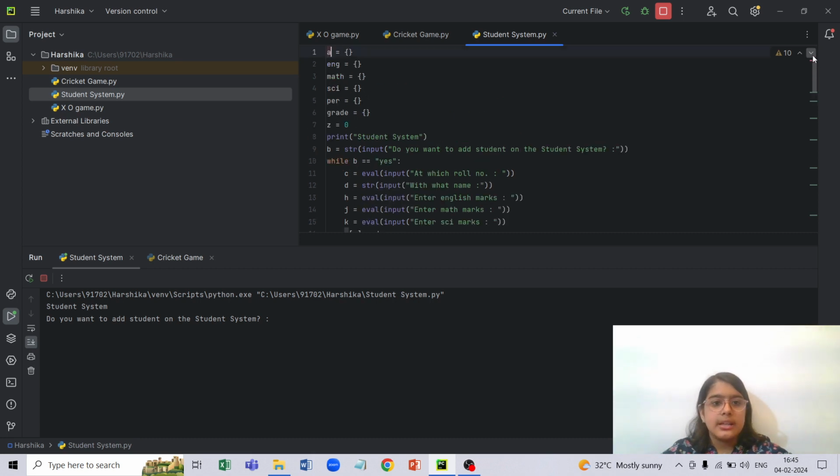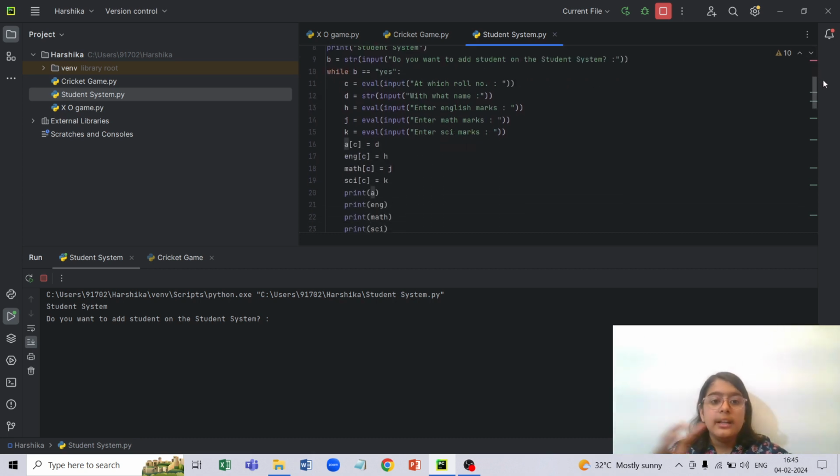Like you can see here that in the roll number, for example, let me do it again. So I do want to add student, yes. At which roll number? 56. With what name? Harshika. English marks 56. Maths marks.